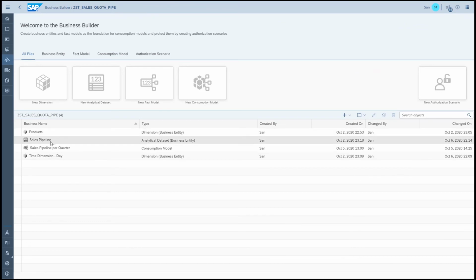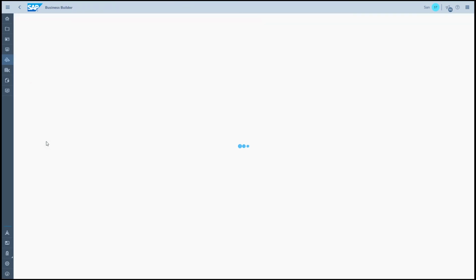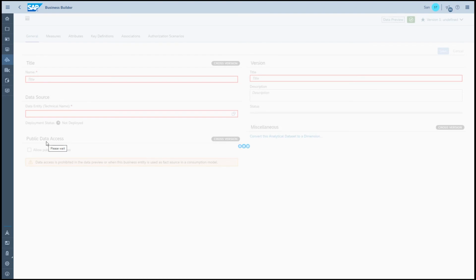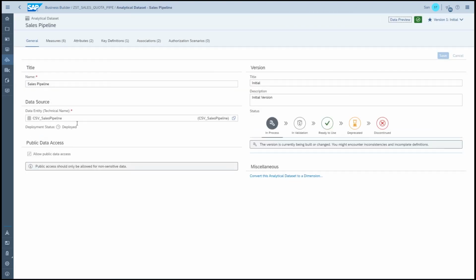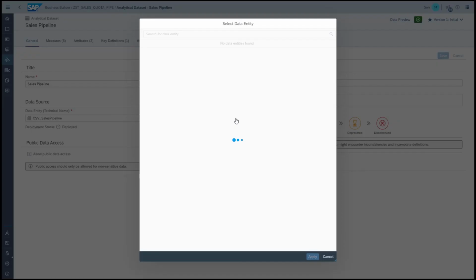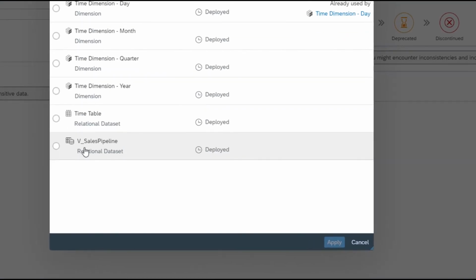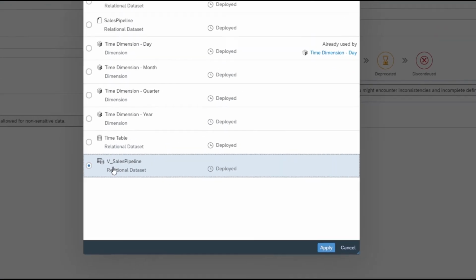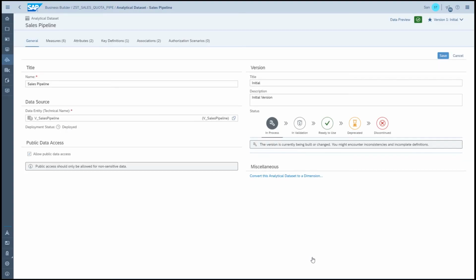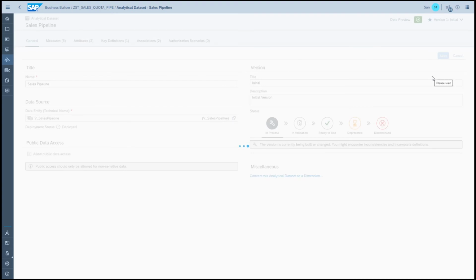Let's go back to the system and re-edit the sales pipeline. Here we want to replace the data source, which is currently set to the CSV file. Let's replace this file with the view that my colleague has provided for me, the v_sales pipeline. Let's apply and resave the sales pipeline.